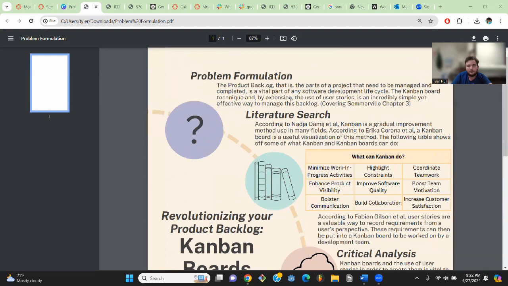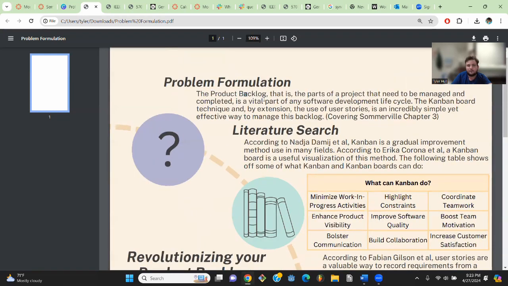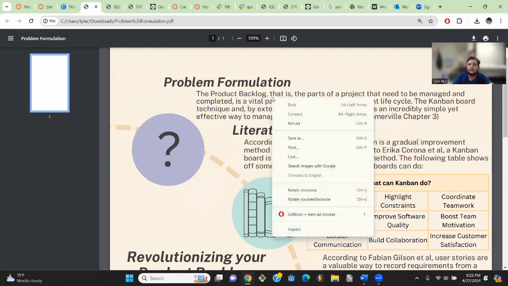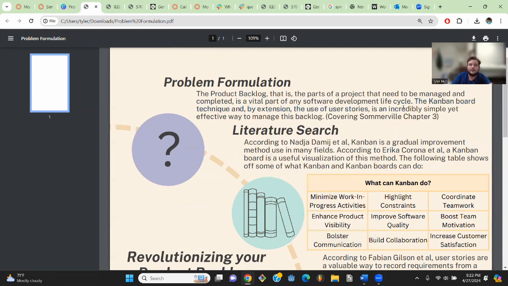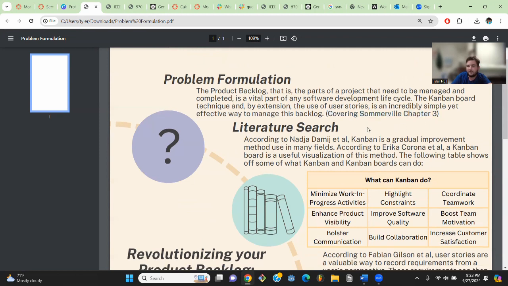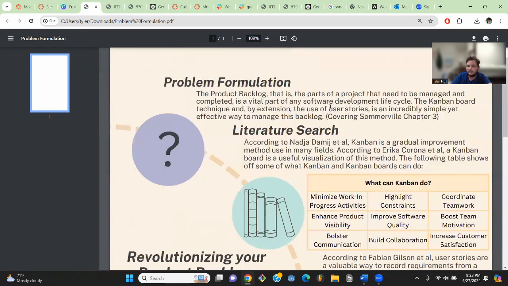For our problem formulation section, we're going to say the product backlog, that is the parts of the product that need to be managed and completed, is a vital part of any software development lifecycle. The Kanban board technique, and by extension, the use of user stories, is an incredibly useful and simple way to effectively manage this backlog. Now, this is going to be covering Somerville Chapter 3 in our textbook. That's the section that discusses the backlog and Kanban boards and user stories and such.